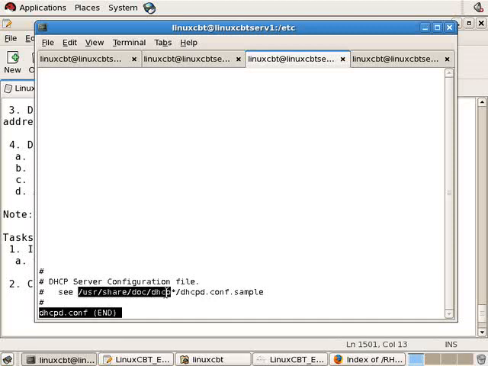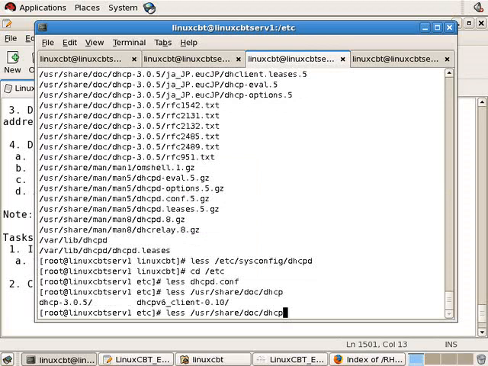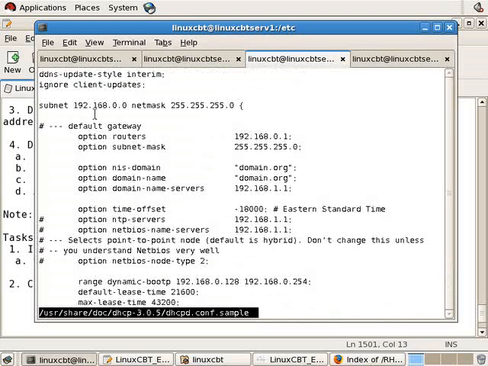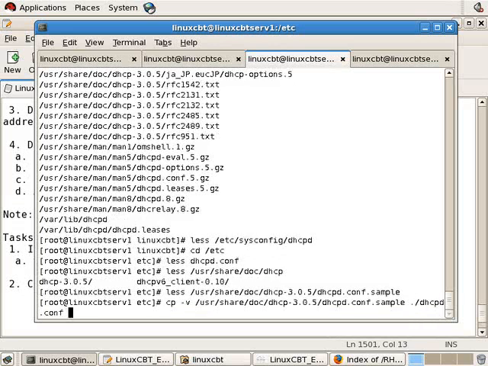So let's copy the path and use less to tab it out, dhcp-3.0.5, dhcpd.conf.sample. Here's a sample configuration file that's useful for our intents and purposes. So what we'll do is copy this to the local directory as dhcpd.conf.